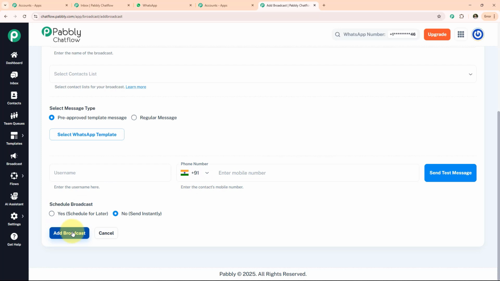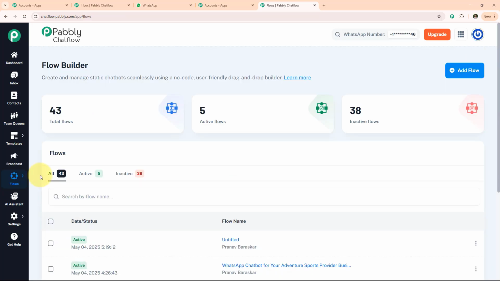Now we have the flows section. With the help of flows, we are creating our new chatbot. Simply click on Add Flow and start creating the chatbot. Now we have an option AI Assistant.